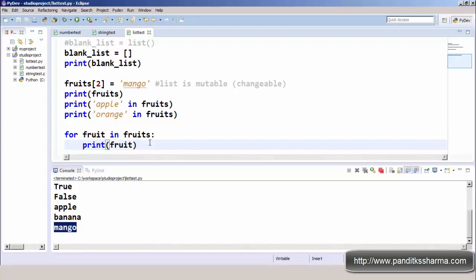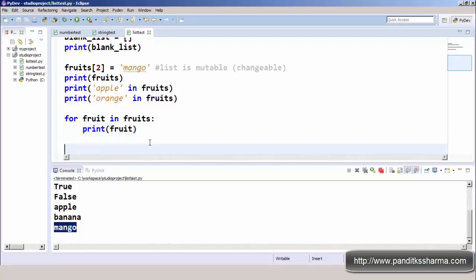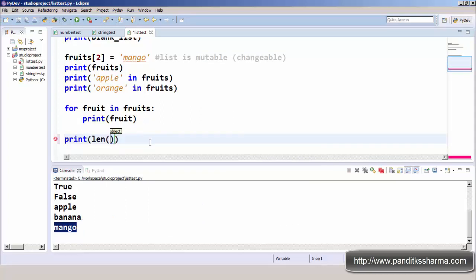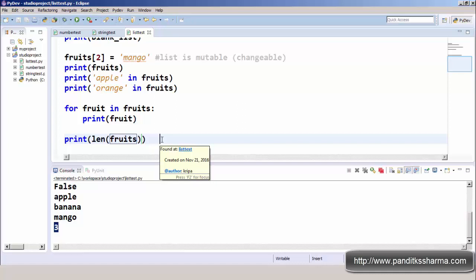As I told you, the len function is also available for a string, so we can use the len function with a list too. Most of the functions of a string we can use with a list. Let's see the len, and we will give the object, our fruits. Let's see the length. The length is 3 because we have 3 elements in the fruit list.